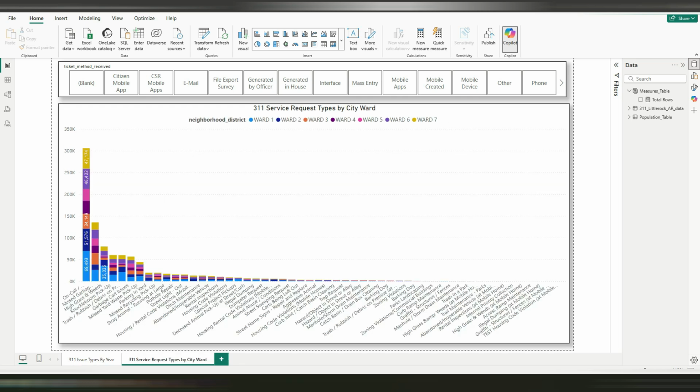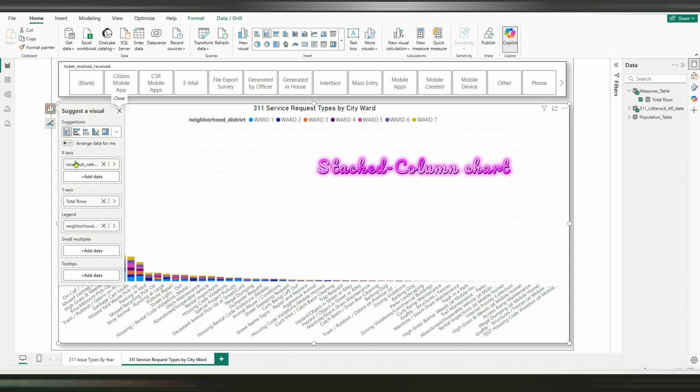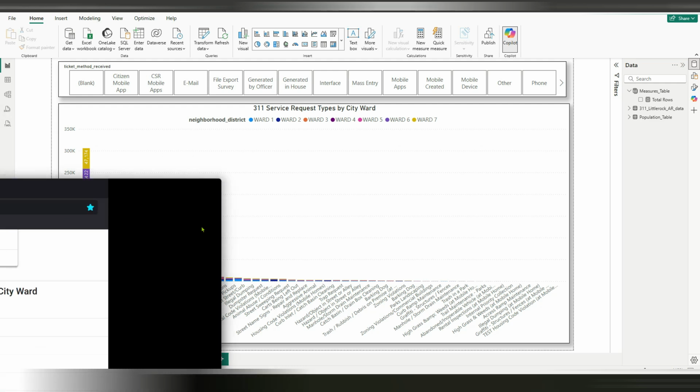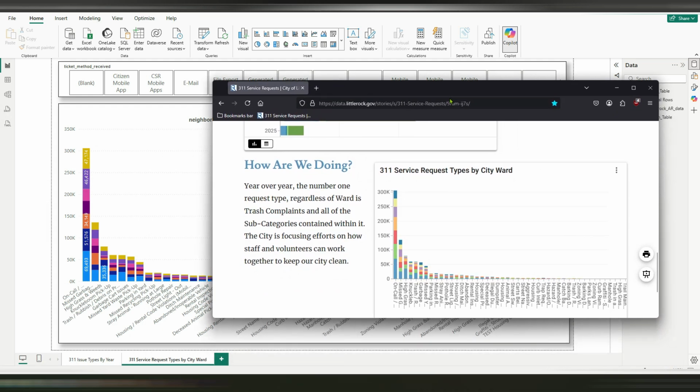For example, we want to create another page where we want to see what are the 311 service requests by city ward. So I've duplicated the first page, and let us try to make the changes here. These are the columns: past issue, subcategory, and total rows. And for the legend, we have used the ward column, I guess, so neighborhood district. So you have various wards. If you hover over any data point, we made all those data labels and such, so those things are looking good.